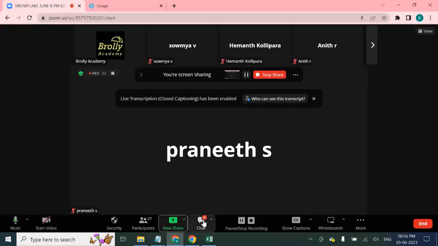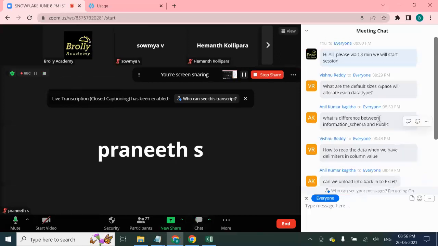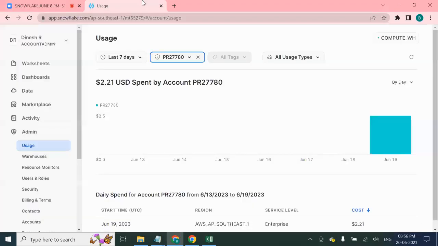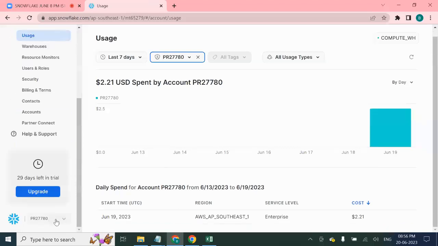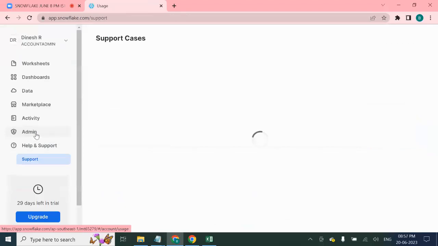Okay, so now let's come to the questions. I will go one by one. In the chat window, I can see some questions. What is the default size of space allocated for each data type? For each data type, whatever default data types are available, it will be the same thing. For every data type, the size will be different.